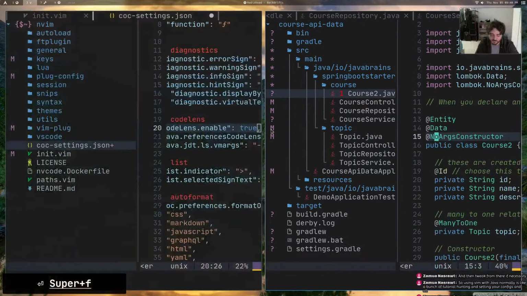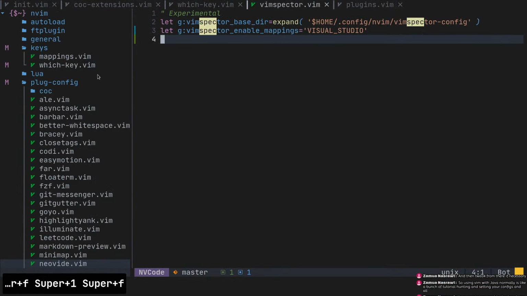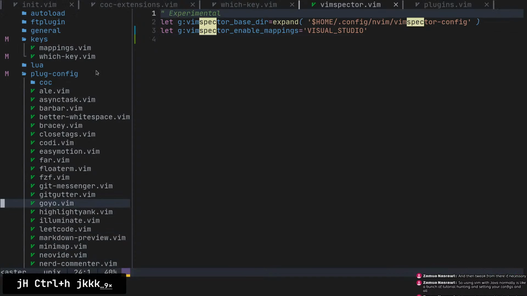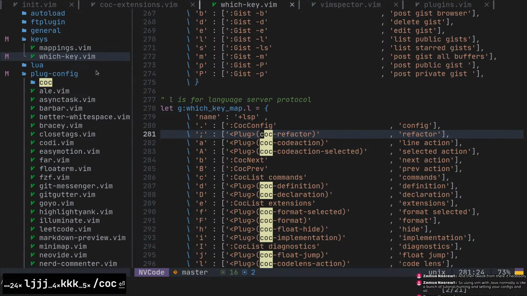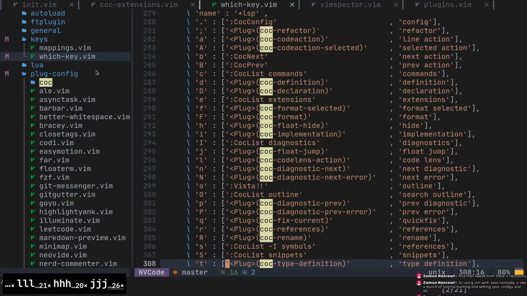So the thing that I'm calling for that, let's go over here and jump over there, which key. We're going to look for COC, and I am calling this right here, this plug, COC or coc code action, and that's the line action. You can go into my config and you can see every single command that I map.